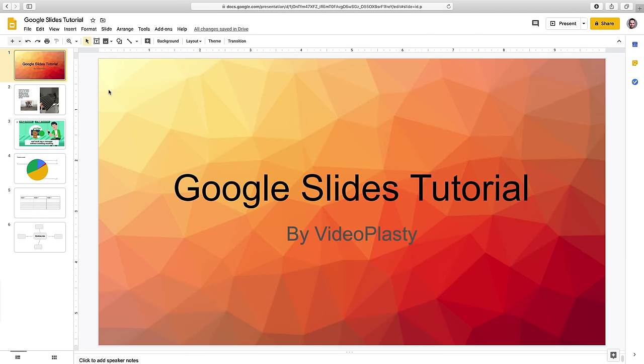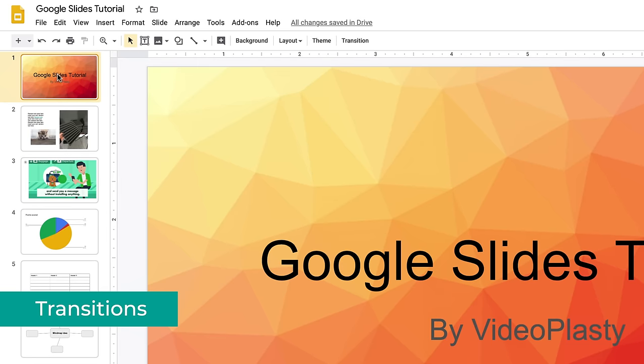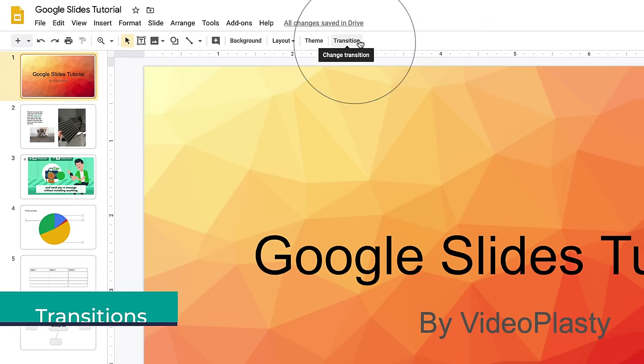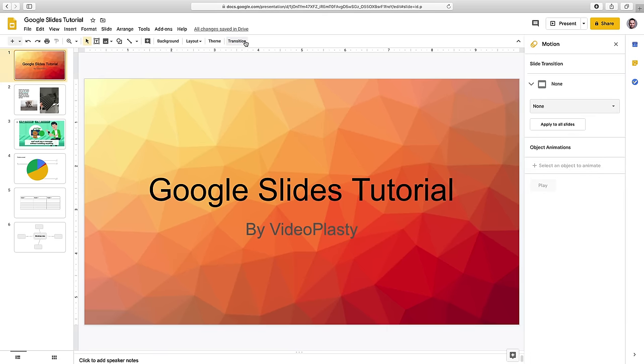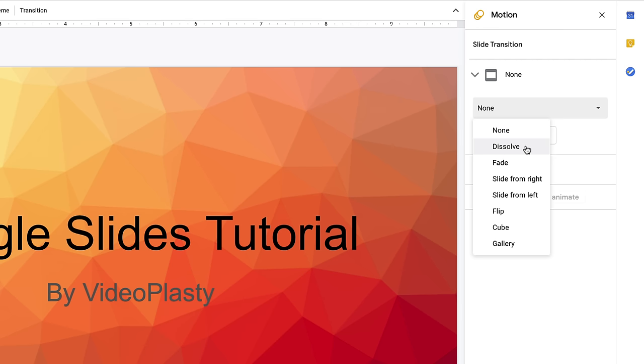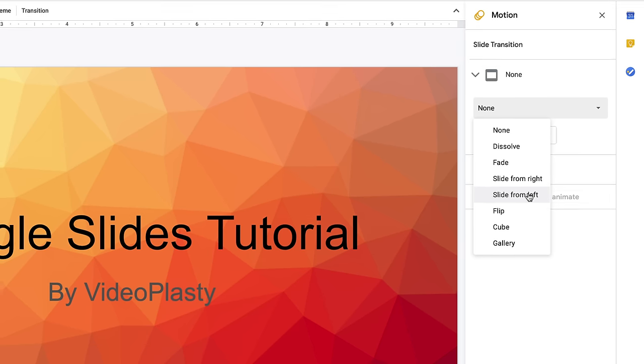As you probably noticed, moving from one slide to another is pretty abrupt, as there is no transition animation between slides. So let's add a transition. Select a slide to which you want to add a transition, then click this button that says Transition. Here you will find a list of the available animations. Google Slides offers fewer options than PowerPoint or Keynote, but a few options that it has are very smooth and elegant, so personally, I don't mind.